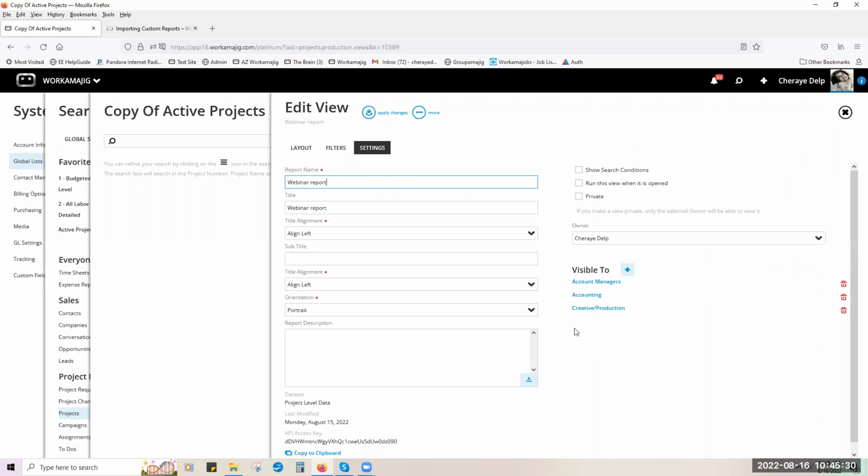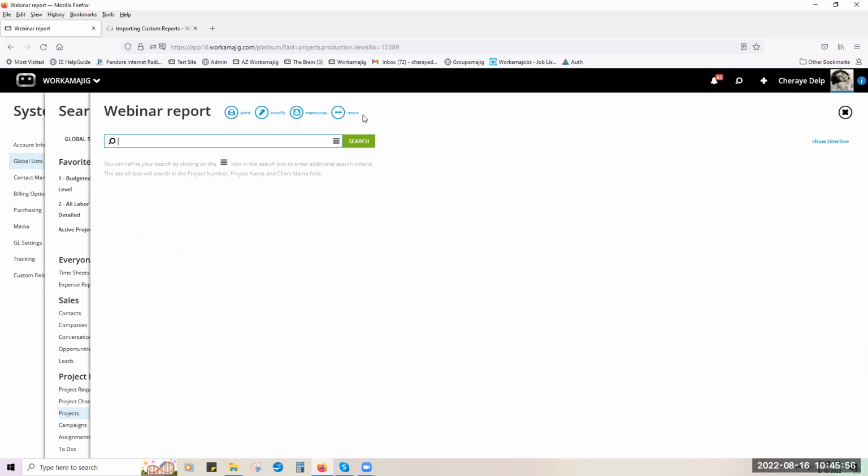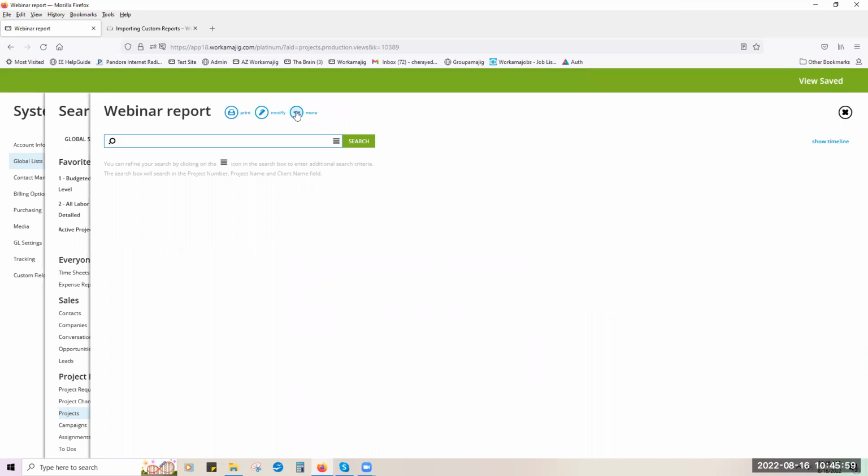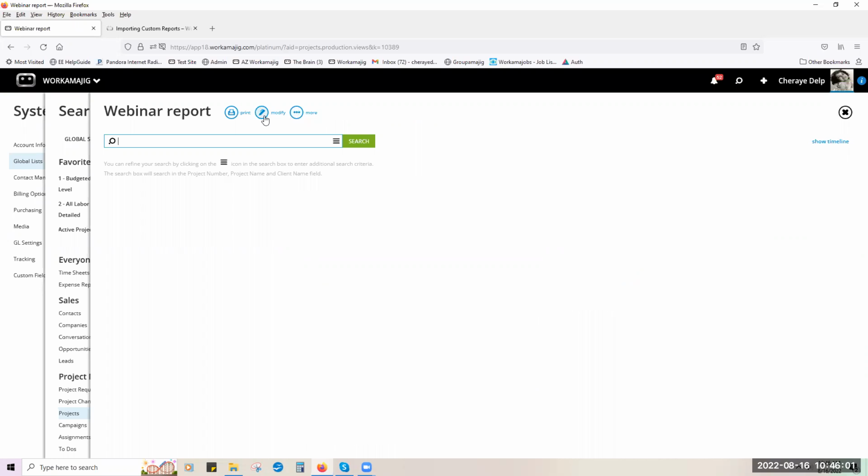Okay. The other thing I wanted to show you is you can also check mark run this view when it's opened. For those of you who don't like to click the search box when you first open up a report, then you can go ahead and just click this and it's going to run every single time you open up that report. So you don't have to click the search option. Okay. All right. So let's go ahead. I'm going to apply changes again and I'm going to memorize. You'll notice now that my report has been changed to the new name.